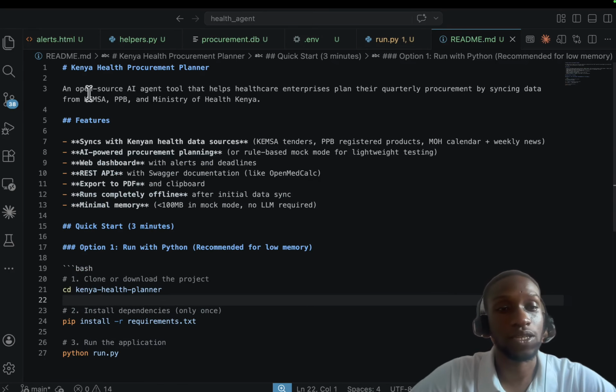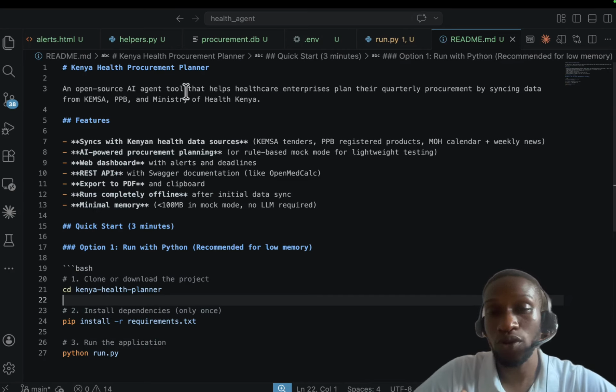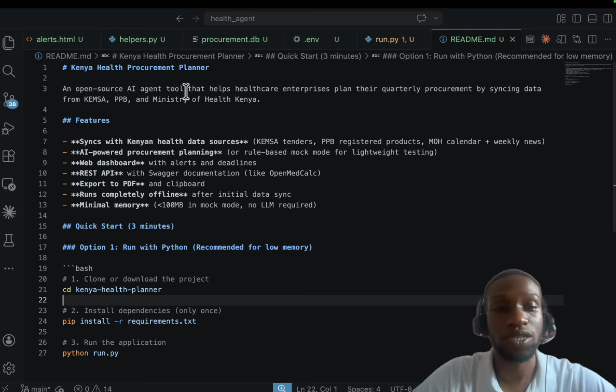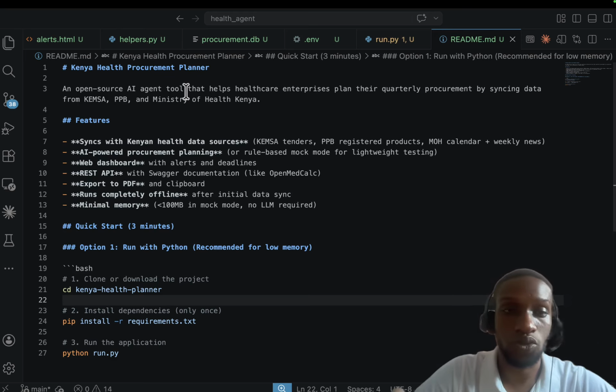So the idea here is we want to make an open source AI agent tool that helps healthcare enterprises plan their quarterly procurement by syncing data from KEMSA, PPB, and Ministry of Health. That's what we want to do. So the health enterprise here can be pharmacy, level 2, level 3. Think of any facility, basically.